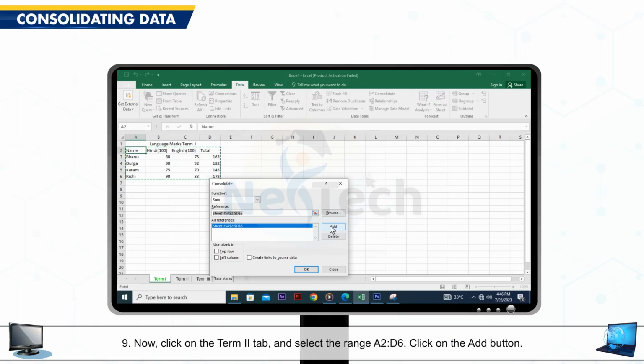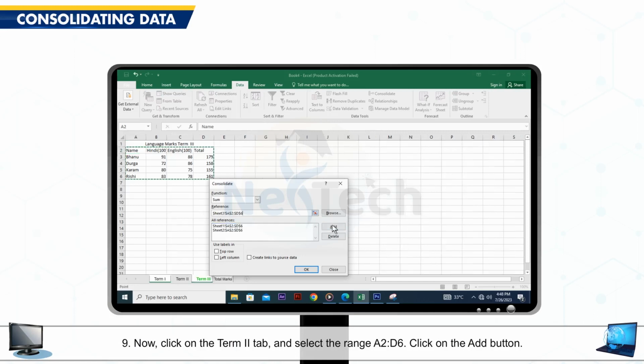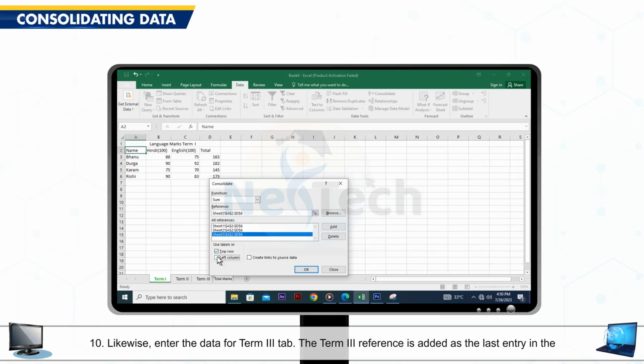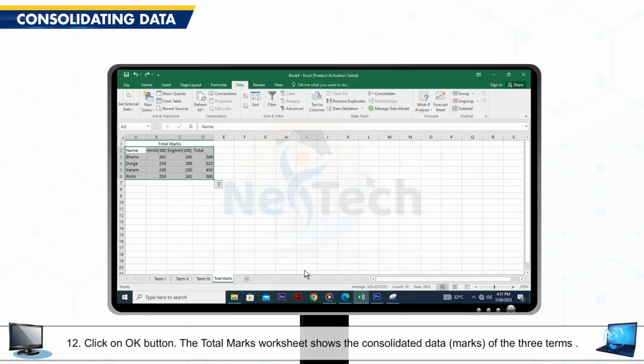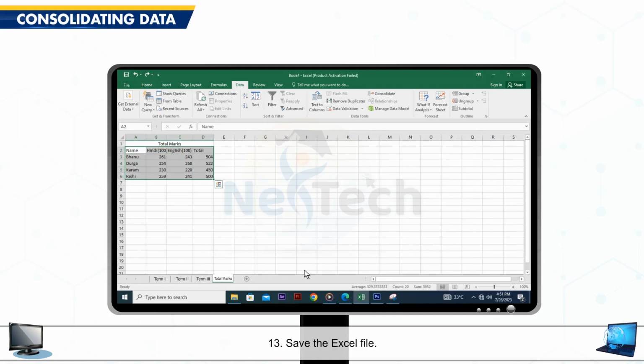Now, click on the Term 2 tab and select the range A2 to D6. Click on the Add button. The selected cell reference is listed under the All References field. Likewise, enter the data for the Term 3 tab. The Term 3 reference is added as the last entry in the All References field. Under the Use Labels in section, select the top row and left column checkboxes. Click on the OK button. The Total Marks worksheet shows the consolidated data, marks of the 3 terms. Save the Excel file.